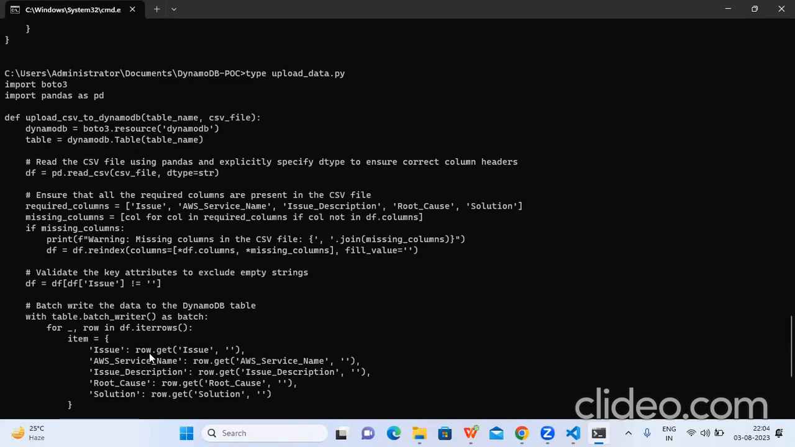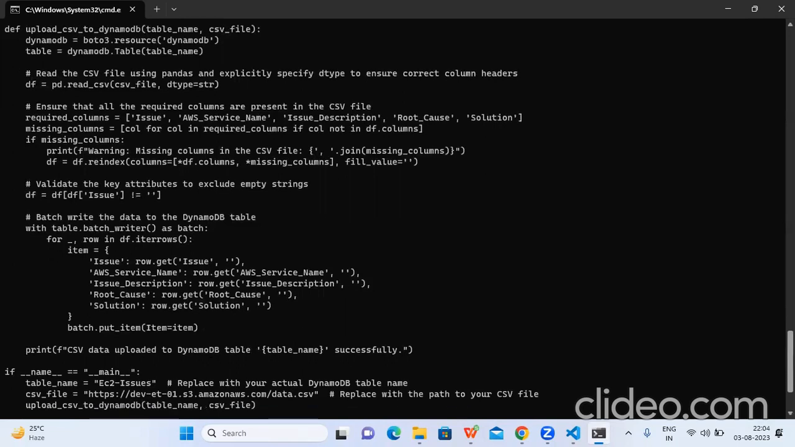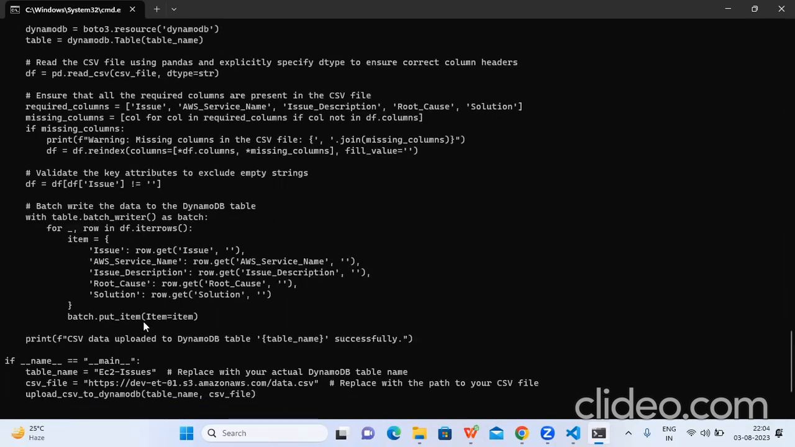So for that, you need row dot get issue. Then again for AWS service name, you need to take this row dot get. Then all these required columns, you need to take with get items. After that, you need to put items into the batch. So if it is loaded, then it will print this CSV data uploaded message.